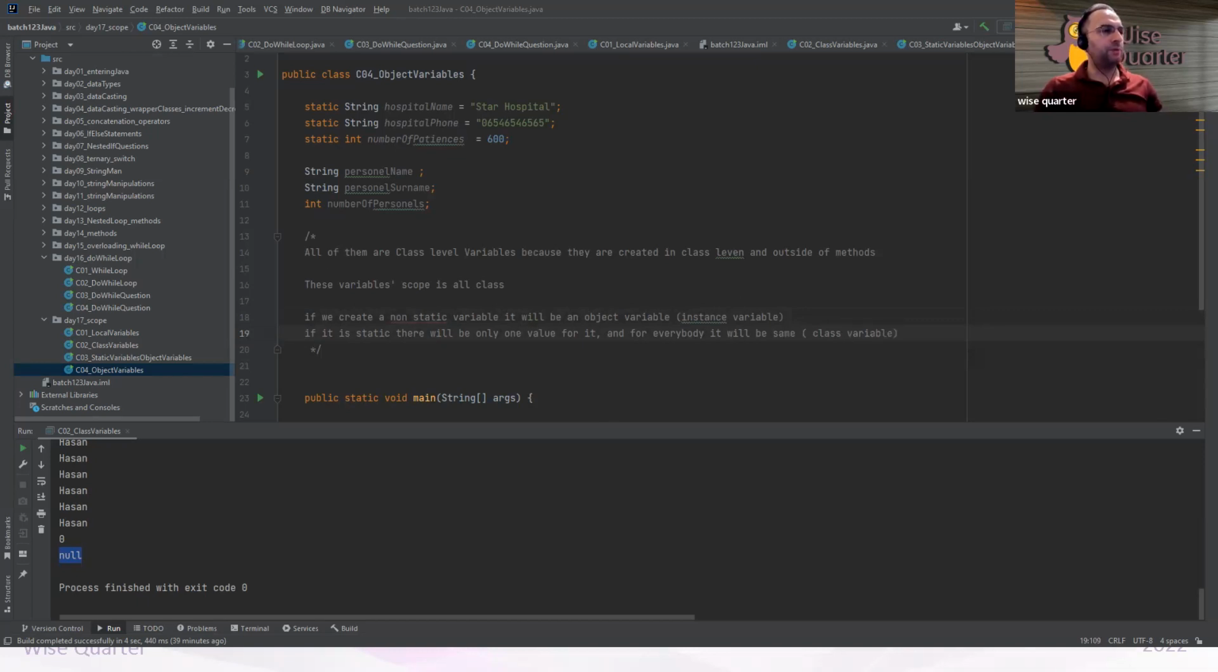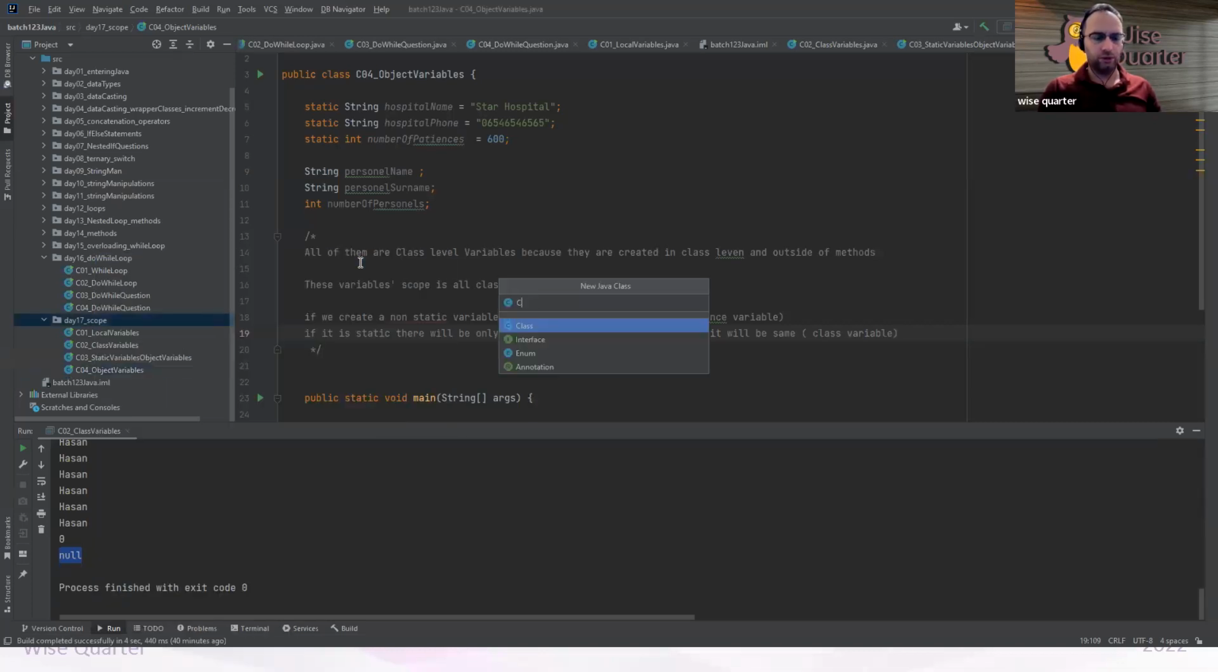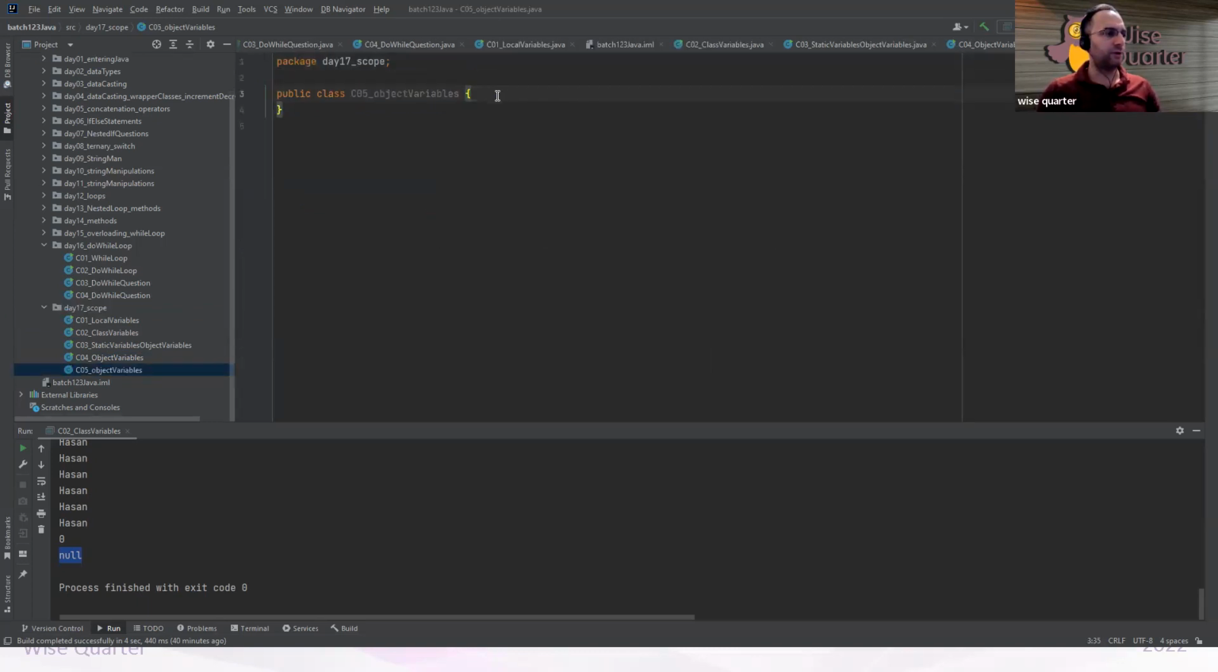Okay, now we will visit another class. I will create another class, and we will try to reach those variables. Well, let's create another one, CO5. The name will be object variables. Okay, we have created it. Let me create the main method.